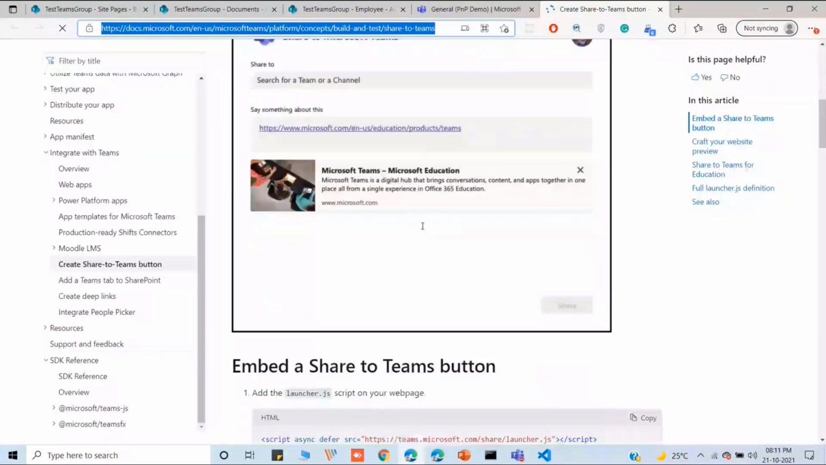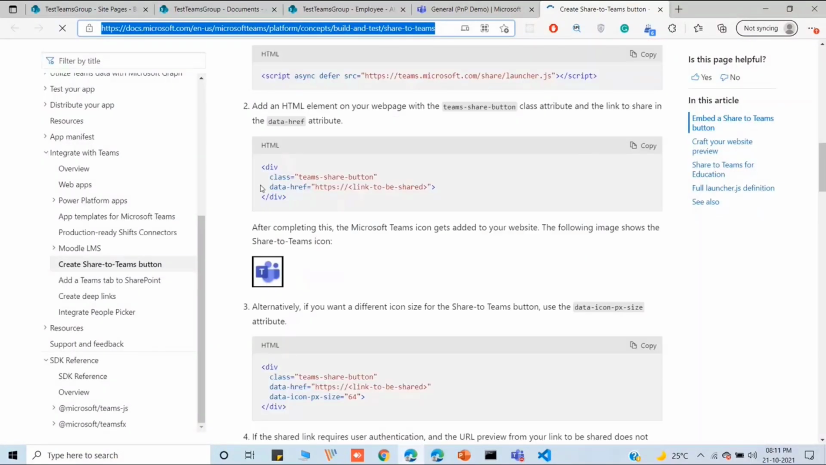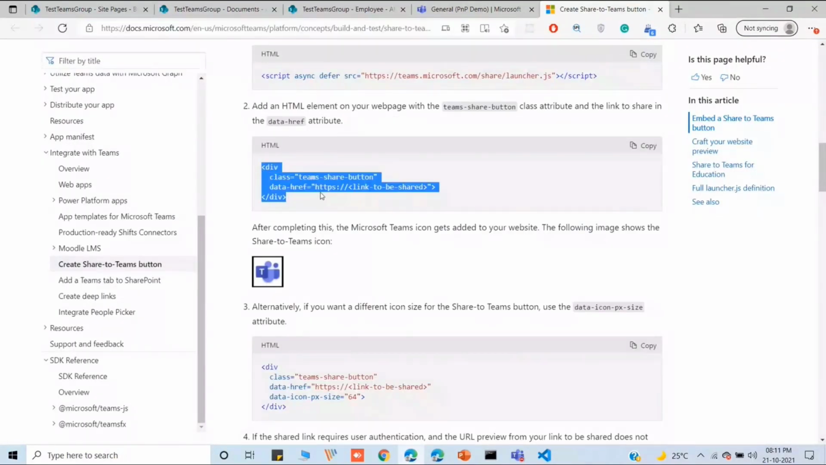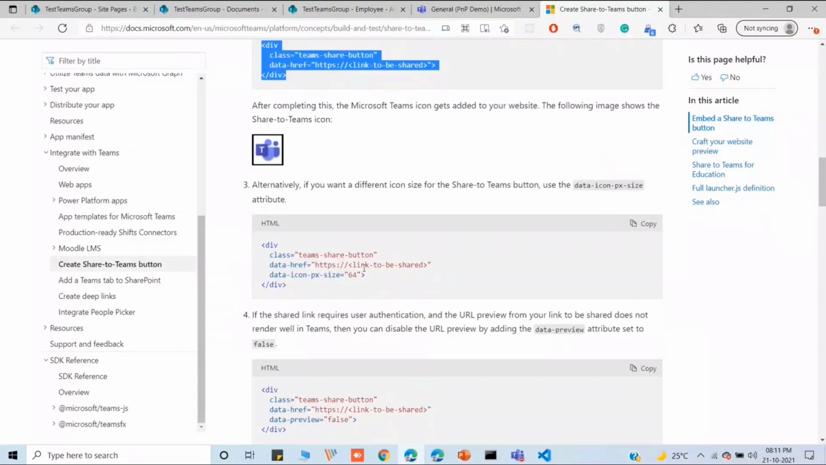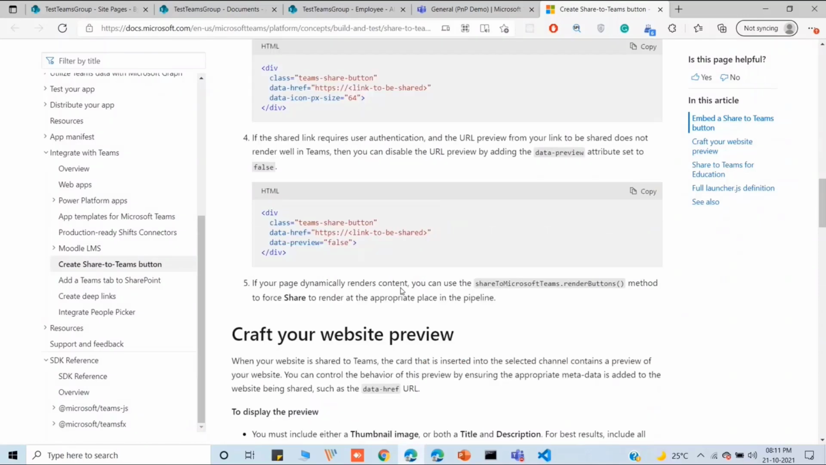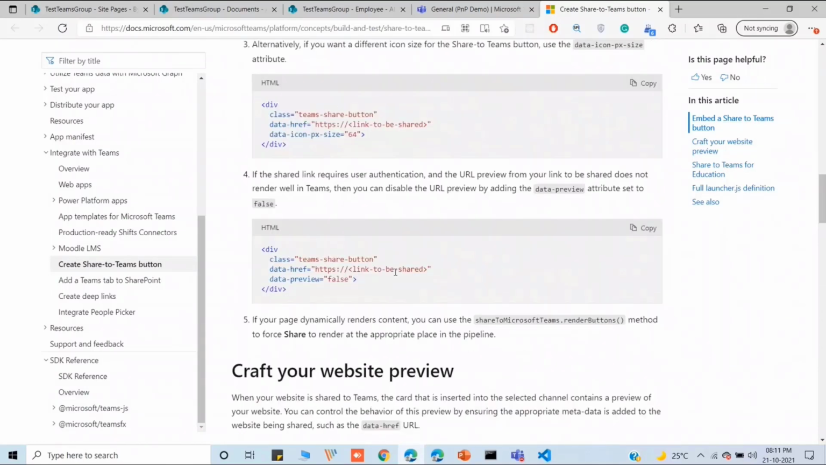So Teams is providing share to Teams functionality for third-party websites. What you need to do is just add this JavaScript file and add a bit of HTML. Just add the script, add a bit of HTML, and there you go. Then you can directly have this button, click on it, and share everything.